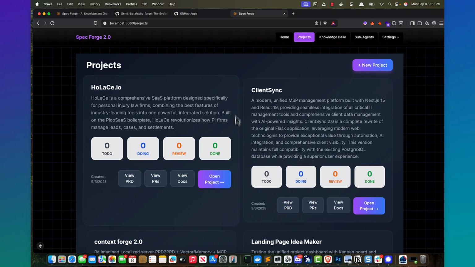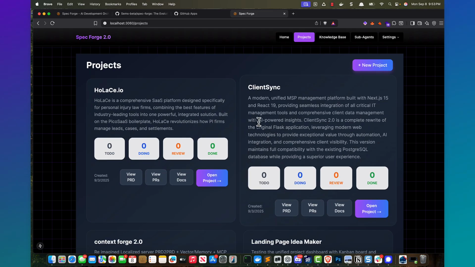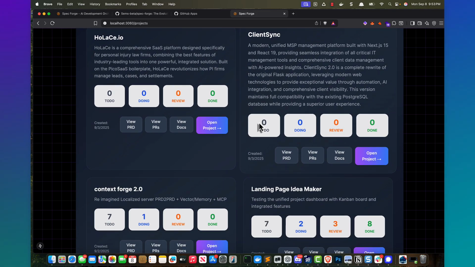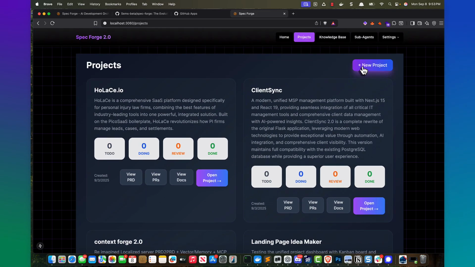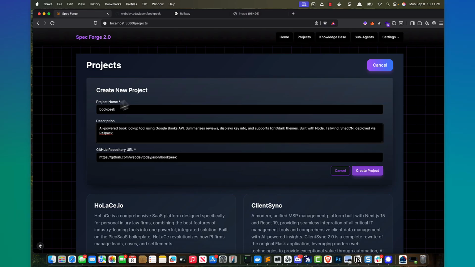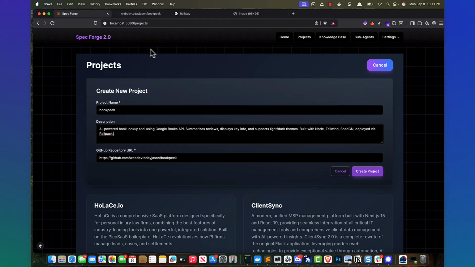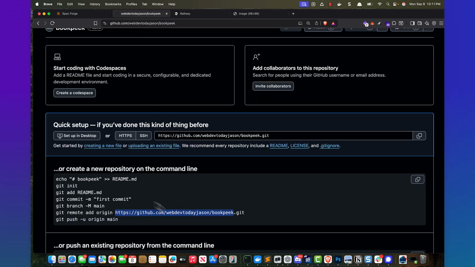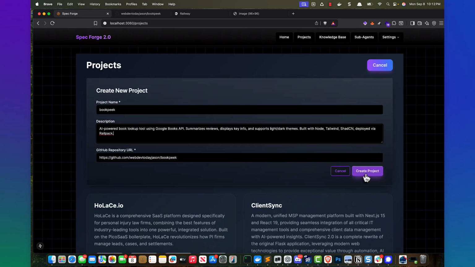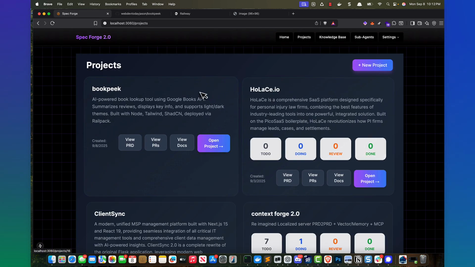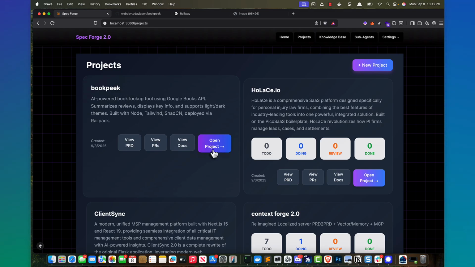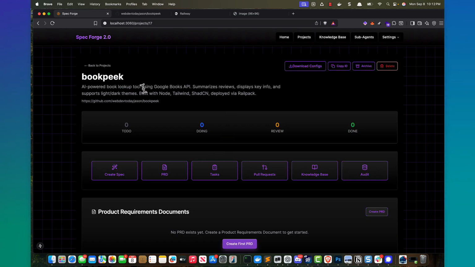So here's the projects page, and you can see I've got some projects. These are just project overviews, or cards. And this is how you create a new project. So we're going to create one called Book Peak. It's like a book application. We're just doing this for fun. I went ahead and created the GitHub repo, and we want to grab that URL and put that in with the project so it knows what the Git repo is.